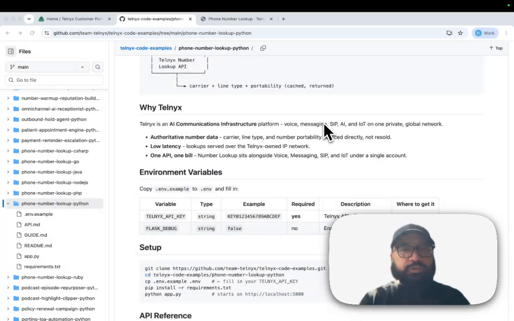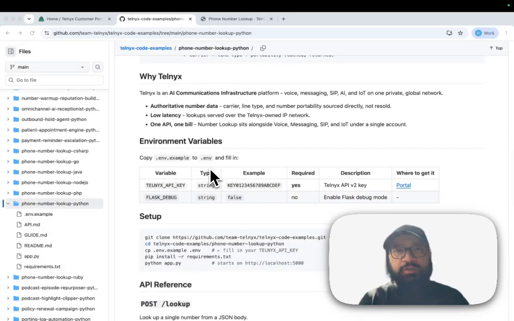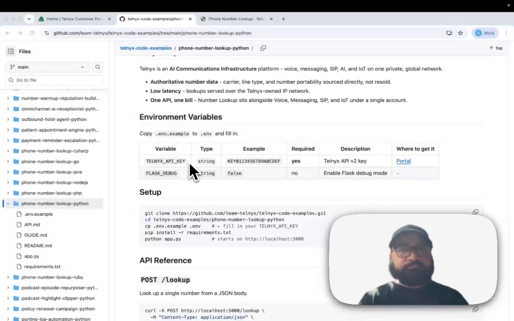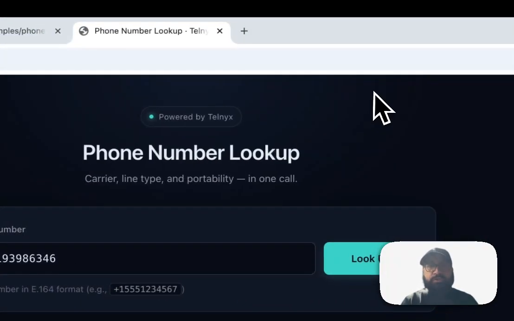And what you need to do is just follow the instructions here. You cd into it, copy the environment file, drop your API key into the environment file, and that's it. Install dependencies, start the server, port is on 5000. So I already have set it up for this video. So let me just show you how that works.